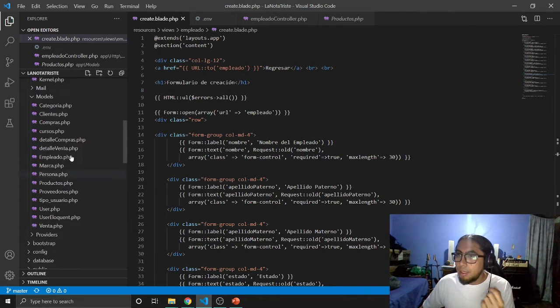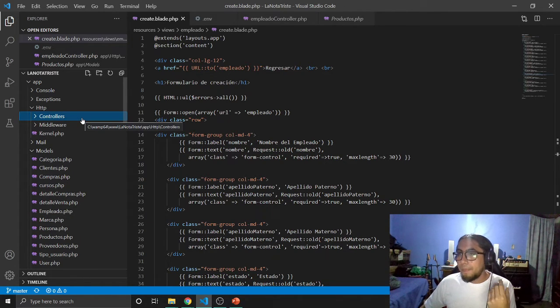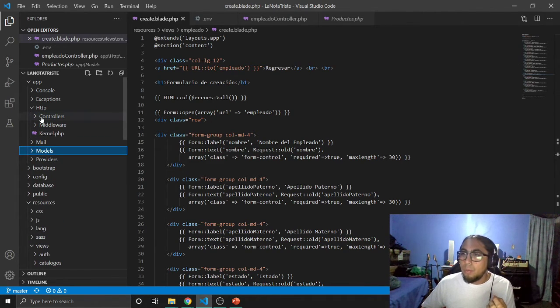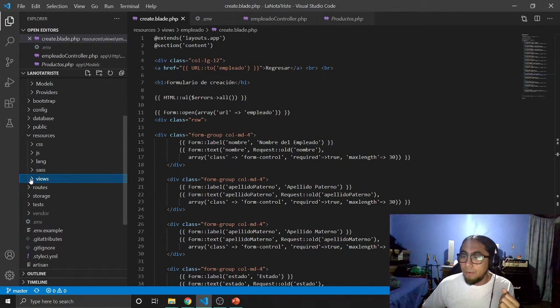So the principal characteristic is that MVC needs to have three folders which contain the controllers, the models, and the views. And we have one folder for controllers, one folder for the models, and another folder for the views.